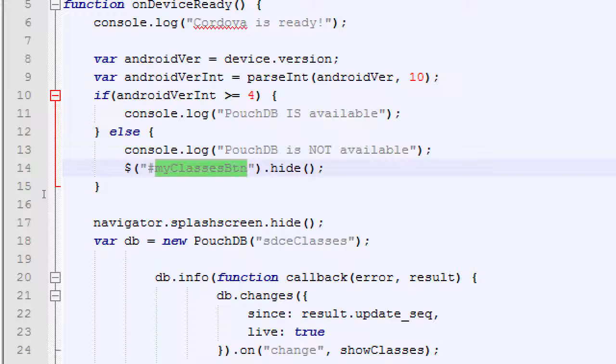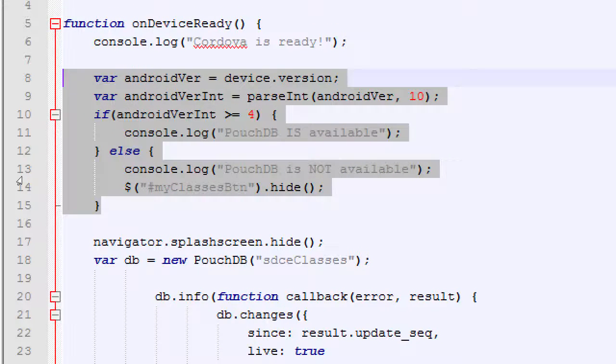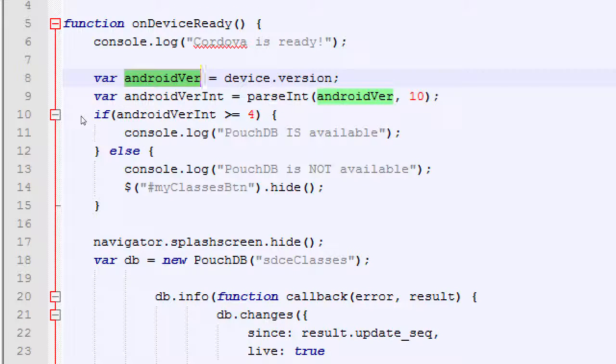So in order for this to work, we need to go back to our HTML file and add the ID of myClassesBtn to that button. Just check this code one more time here, and then we'll go back to the HTML file and add that. Android ver int. My Classes.